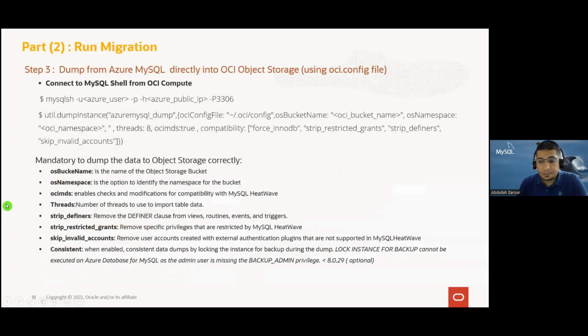Step 3 is to dump the instance. We have checked the configurations and fixed all the recommendations and considerations in the output. It can give you a 25-item checklist. You go through them and fix them one by one. Then you need to dump the data to the object storage.